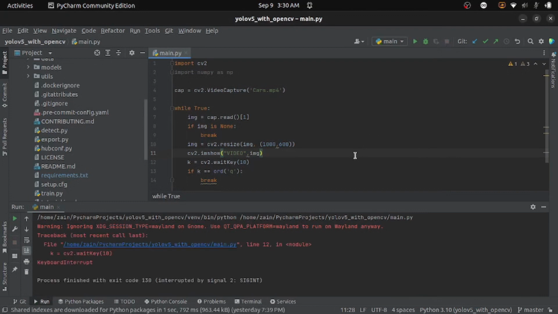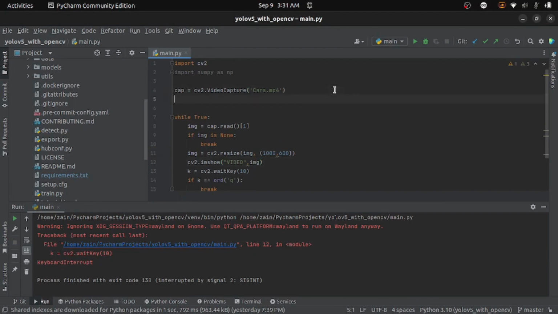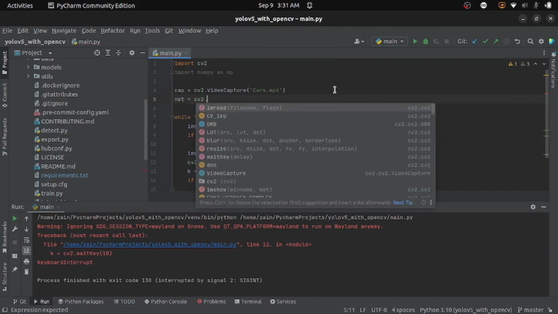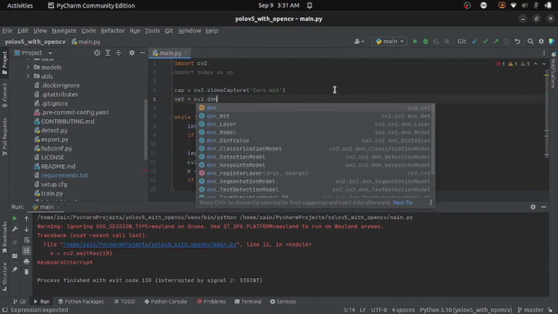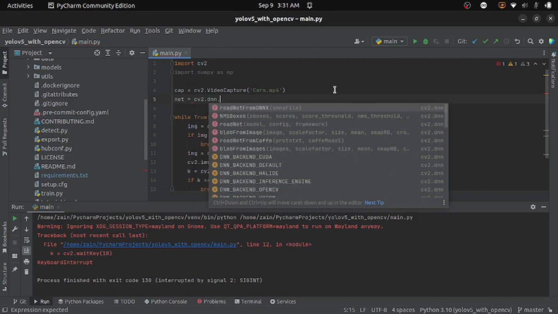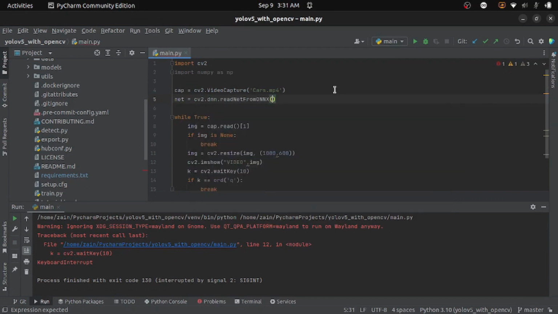Now the next step is to run the inference on it using the YOLOv5 model, and for that we need to load the model. So here I will write net equals cv2.dnn, and inside this module we have a function named readNetFromONNX, and this will take one argument, which is the name of the model.